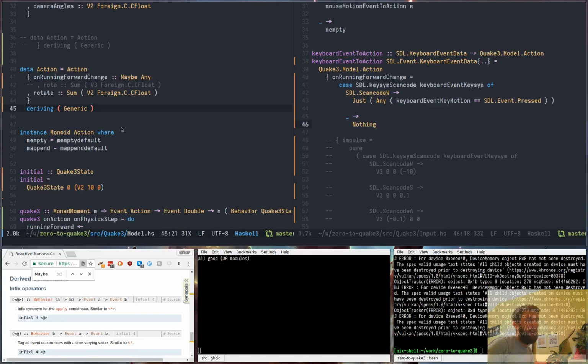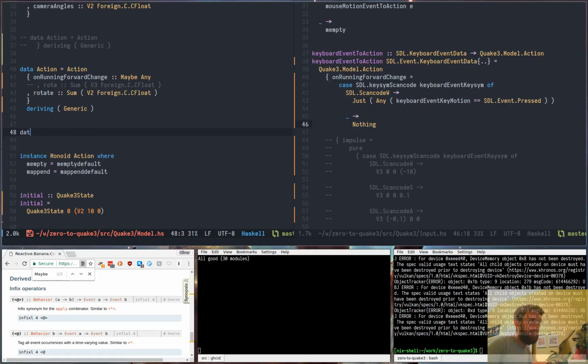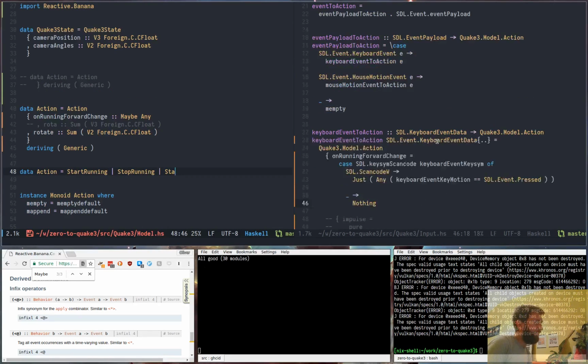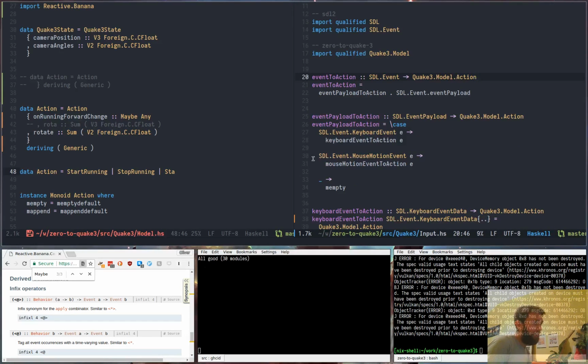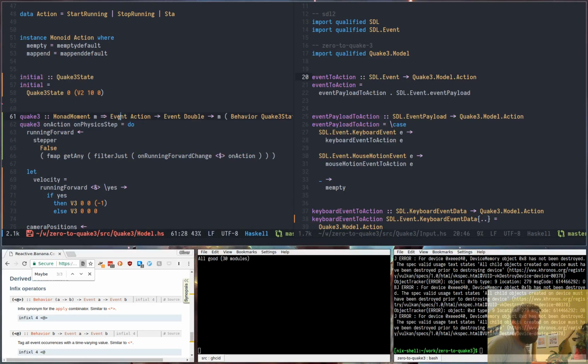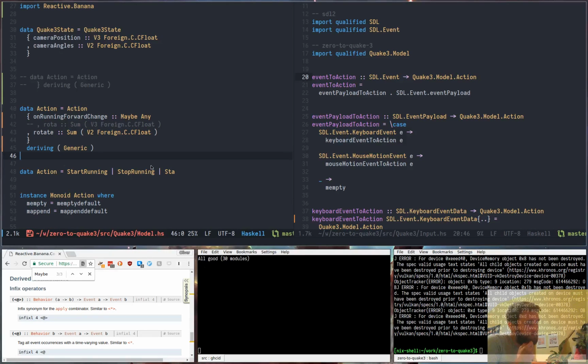The other option is Action stops being a product of things and changes over to something like StartRunning, StopRunning, StartStrafing, or something like that. That would add the restriction that one SDL event maps to exactly one action. We could have a list of actions. That would also work. And then the way I'd process this is to have Quake3 still take an event of action and just process it one by one. I wonder if that might come out nicer. Let's explore it.